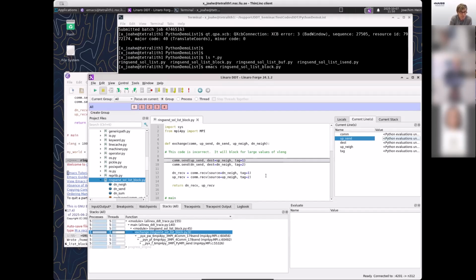So in order to fix that situation, you have to use a non-blocking send operation here, such that the control comes back. I send, then you do the receives, and then you do the waits. So with the debugger, we have quickly found the position where the code deadlocks.